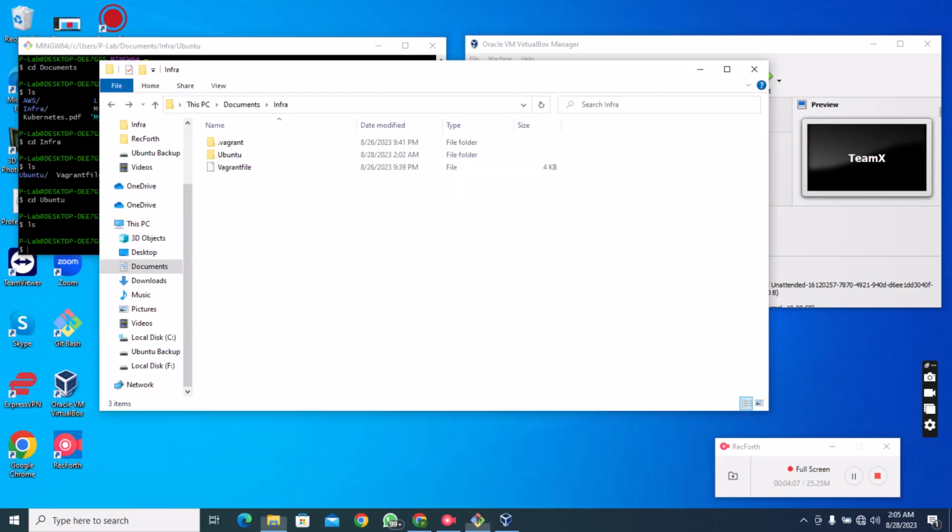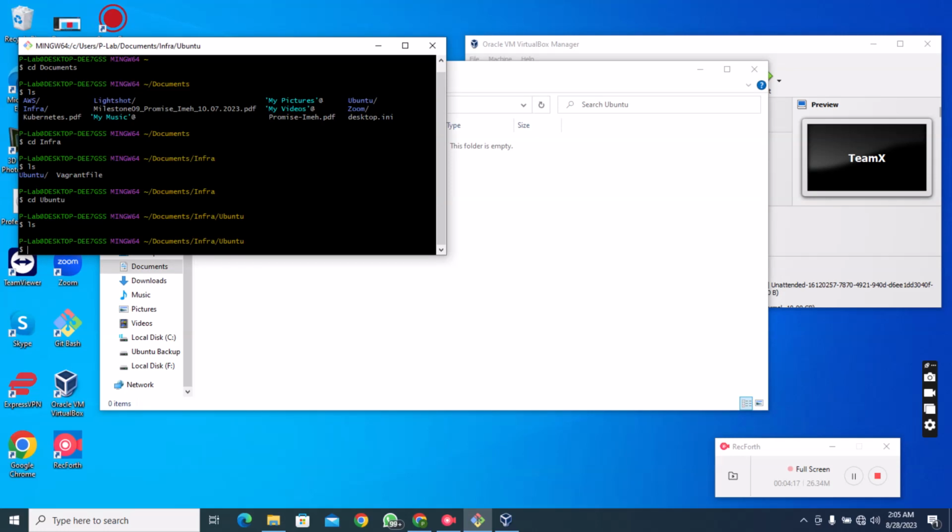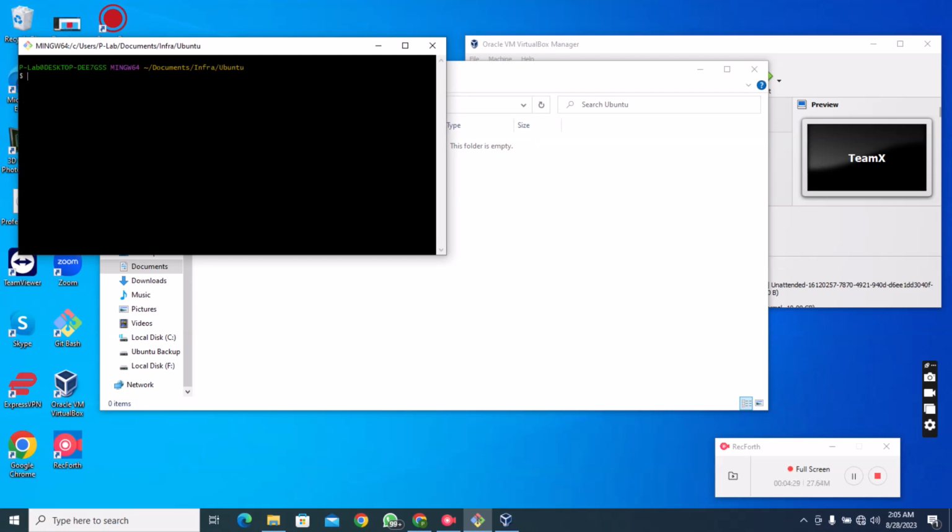Now we are inside Ubuntu. There is nothing inside it, right? Same thing as you can see here. Documents, infra, Ubuntu. So we are inside this folder now. Let me clear screen so that you can have a clean interface. Clear.